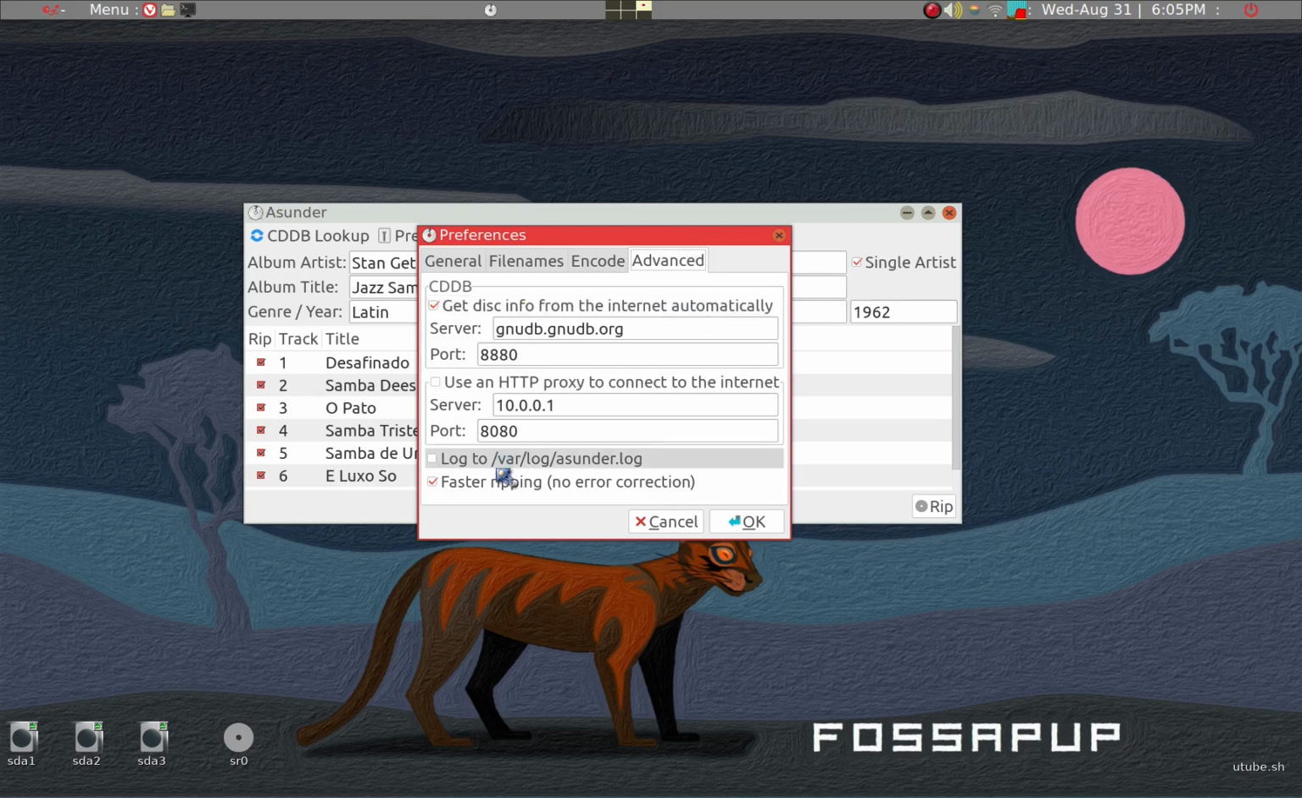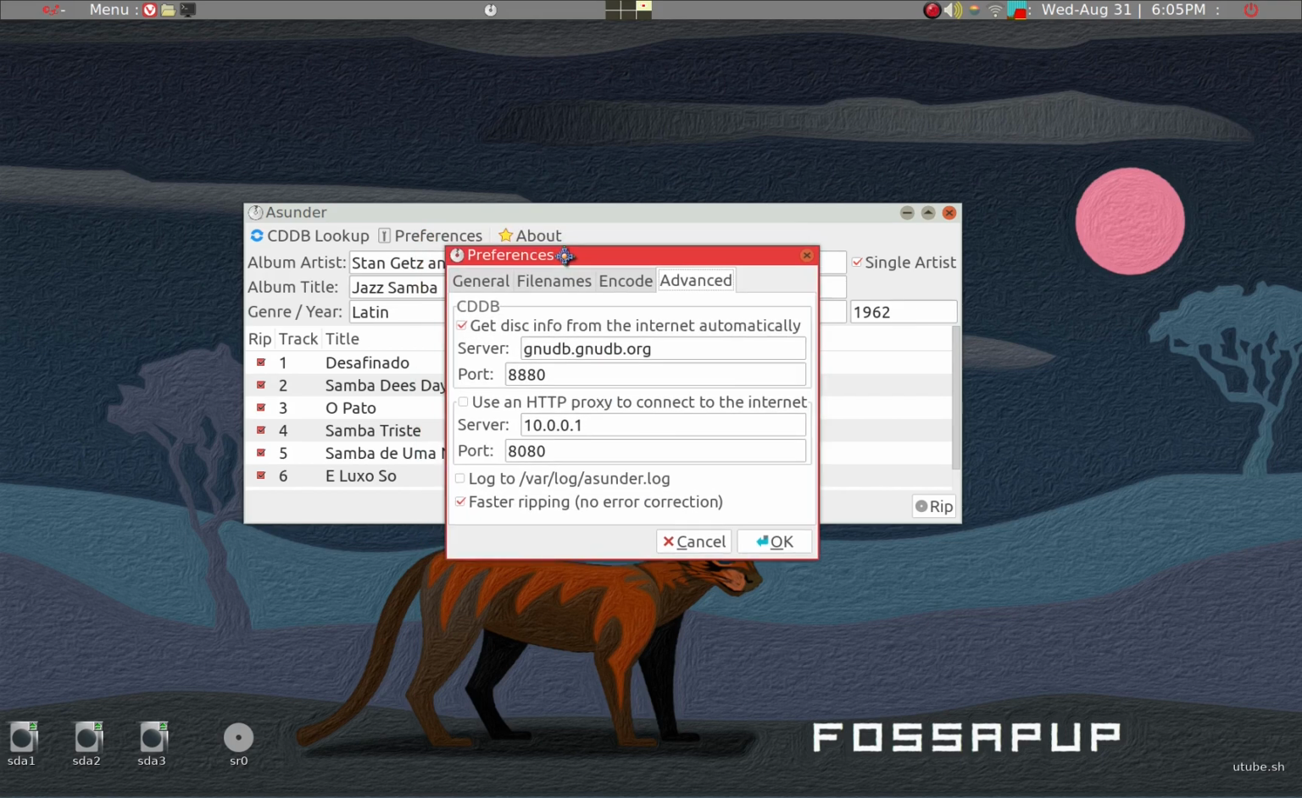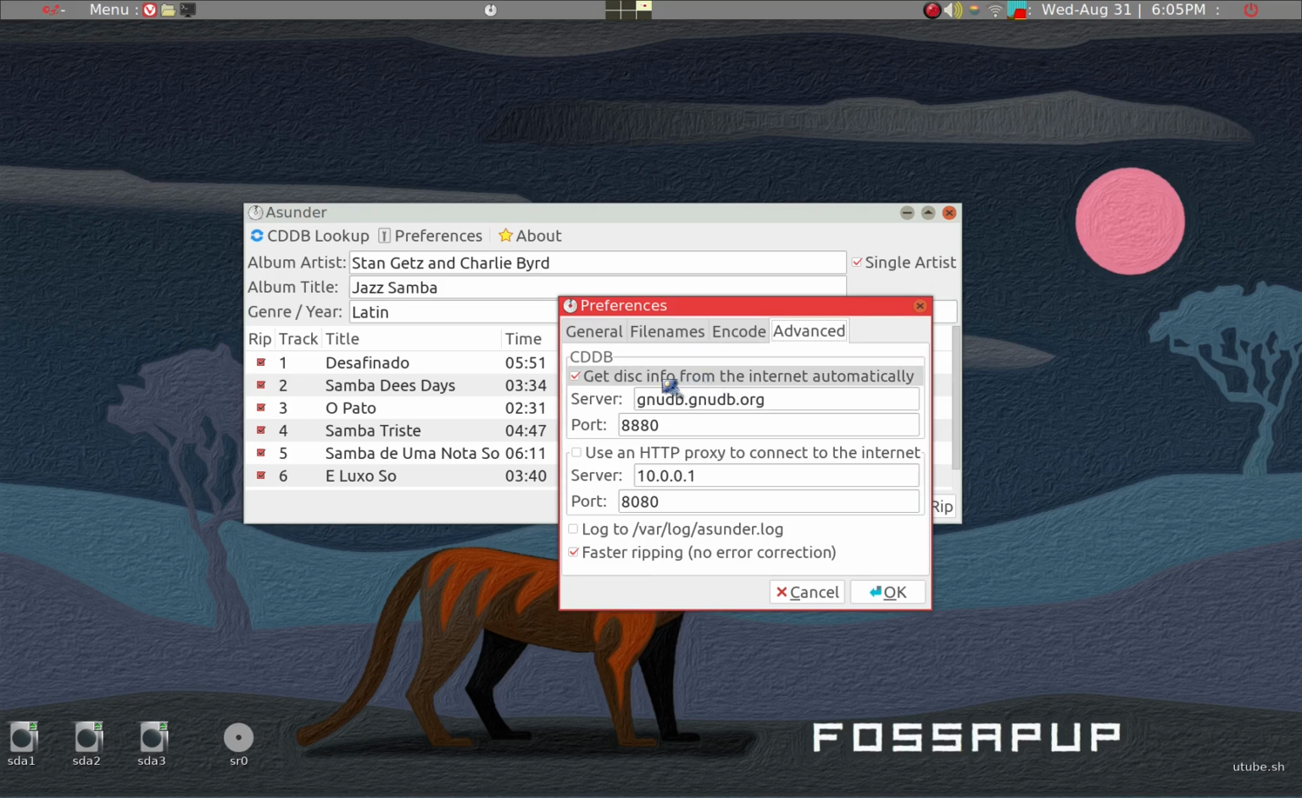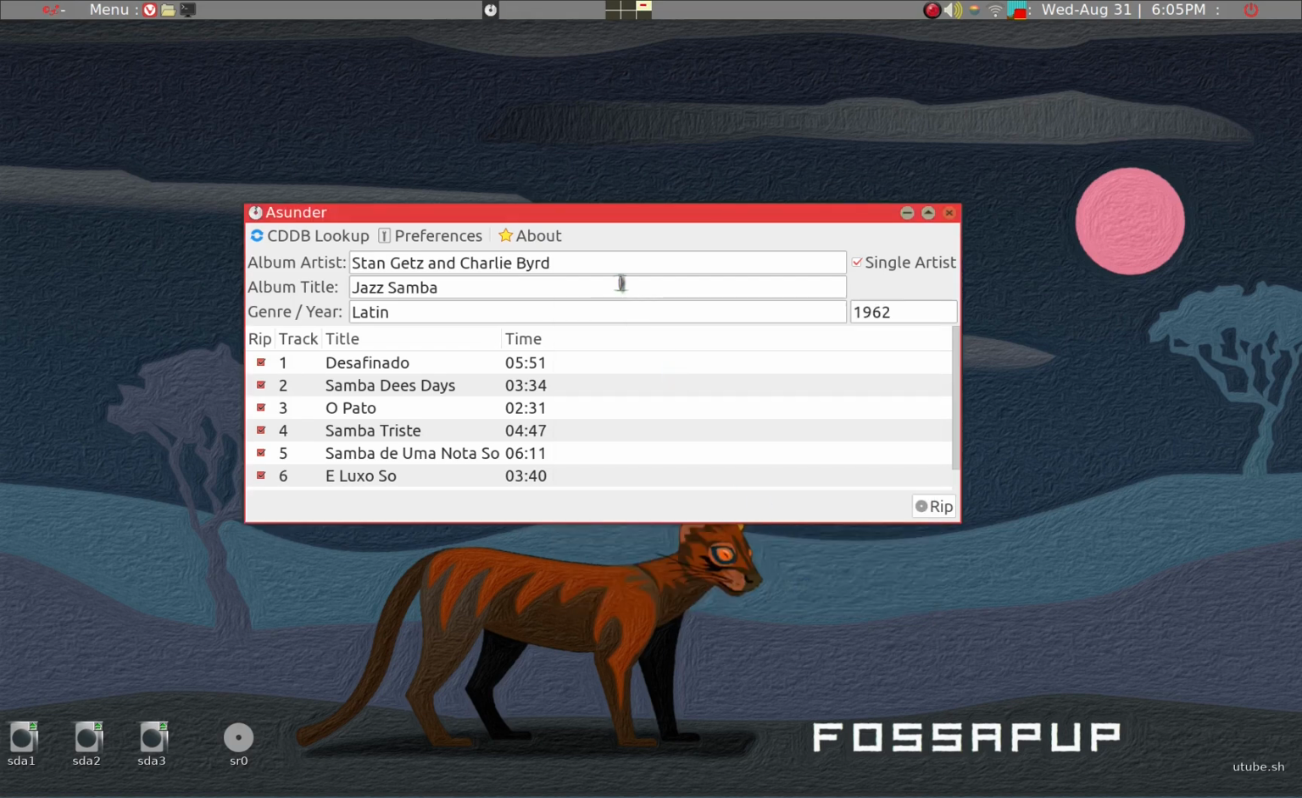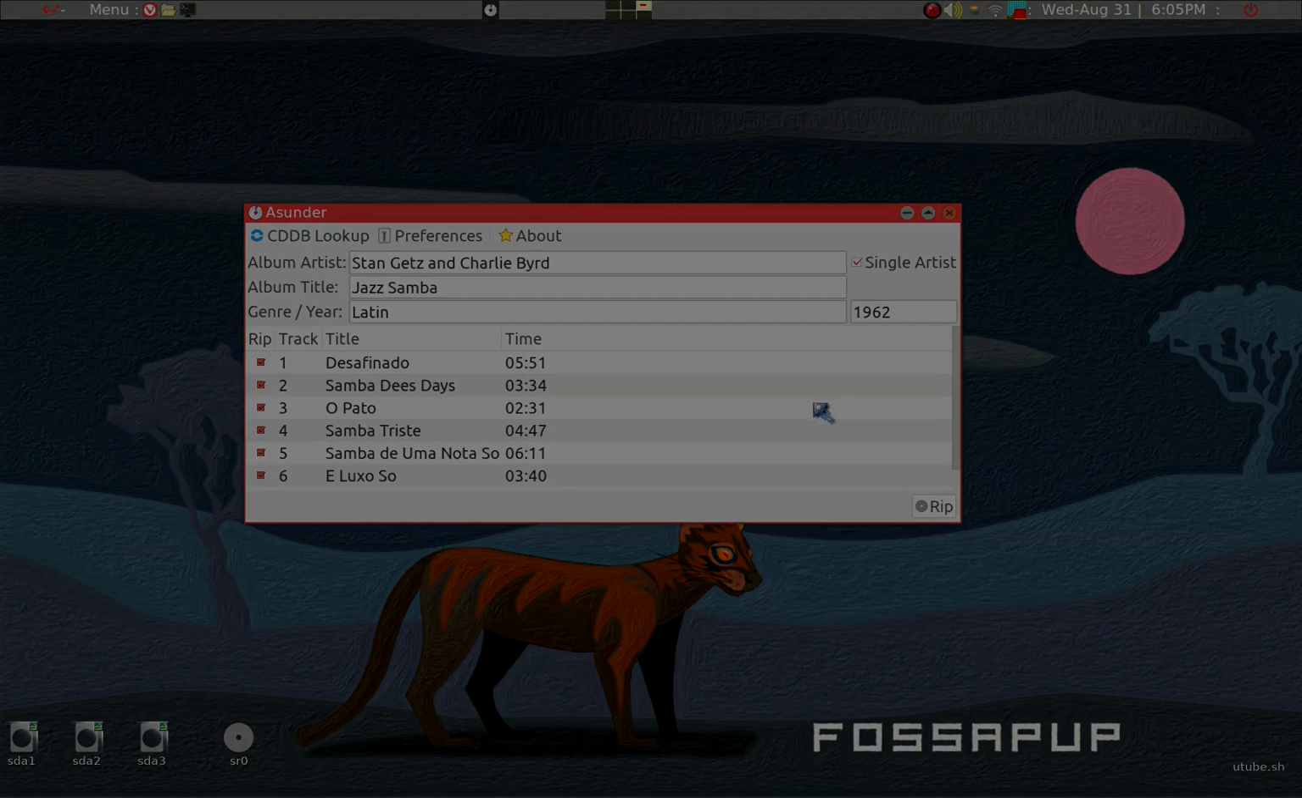is checked. And I noticed in an older version of Puppy Linux, such as Xenial Pup32, the automatic information from the CD database does not work well. But in Fossa Pup, there's no problem, at least in this particular CD case.